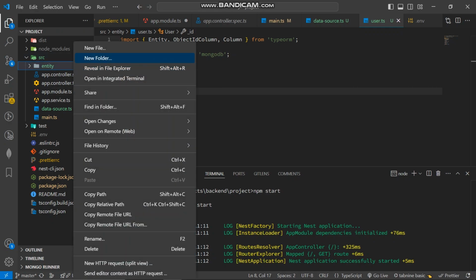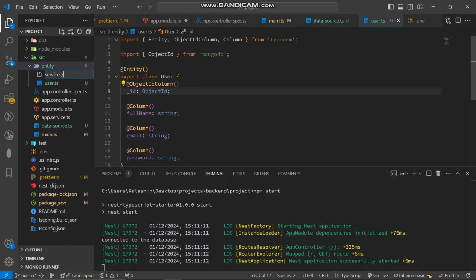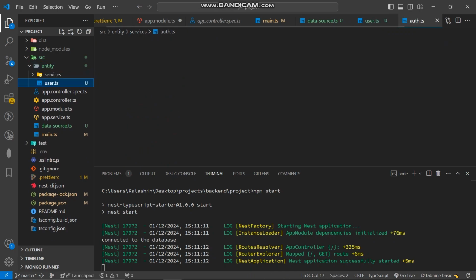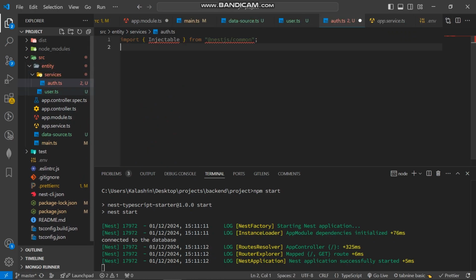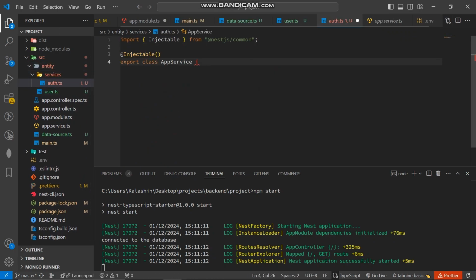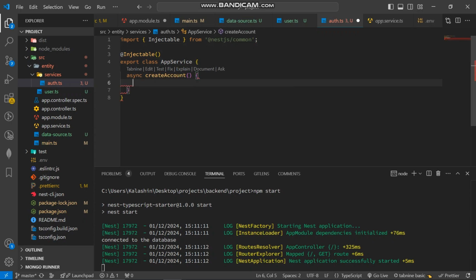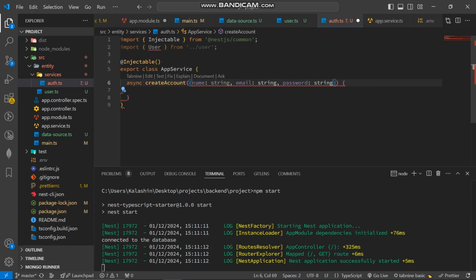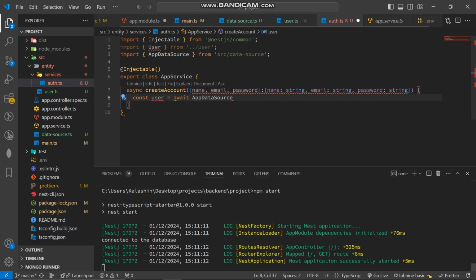So I'm going to create a new file, services/auth.ts, and inside of this file we will import Injectable from @nestjs/common. Then we'll create and export a class which will be decorated with the @Injectable decorator. Then we will add an async method, createAccount, which accepts an object as its argument. This object has a name property, an email property, and a password property, which are all strings. We will destructure all these variables from the argument and use them to create a new user in the database.